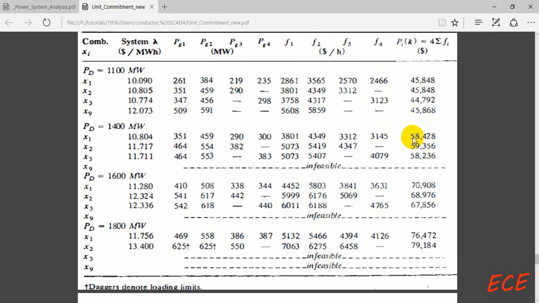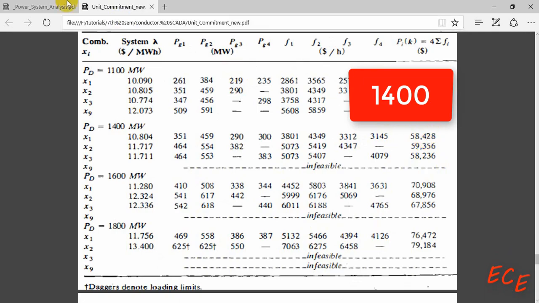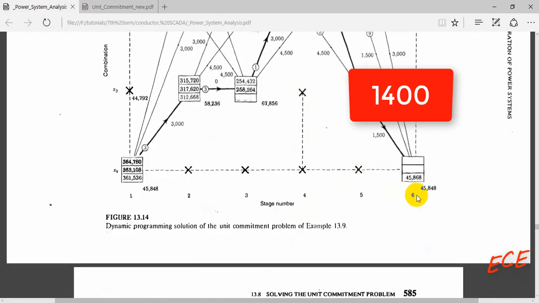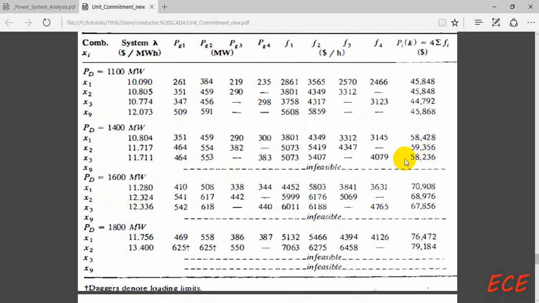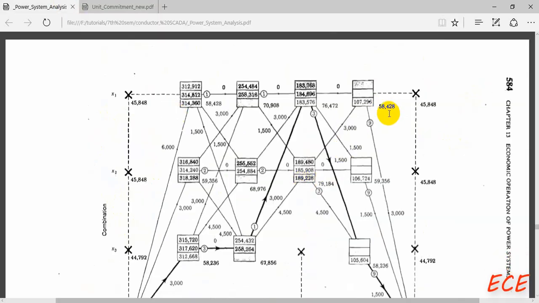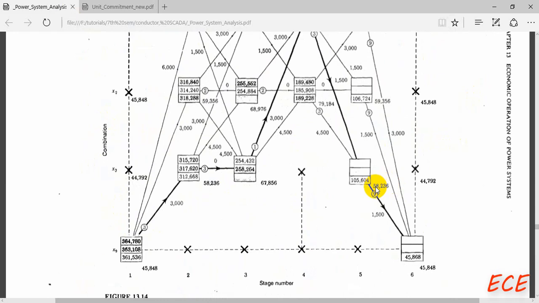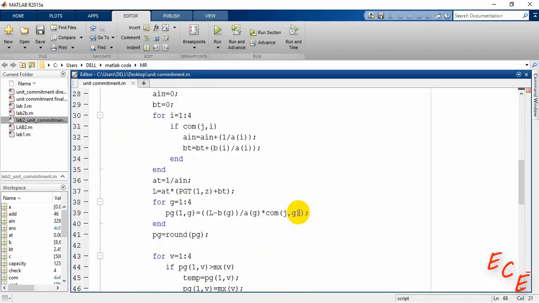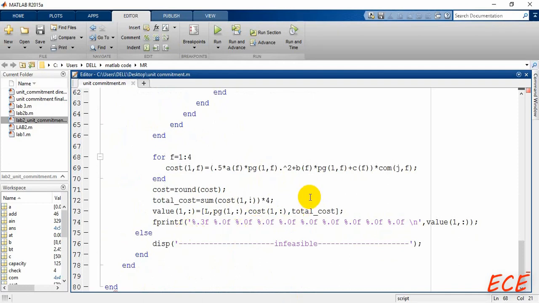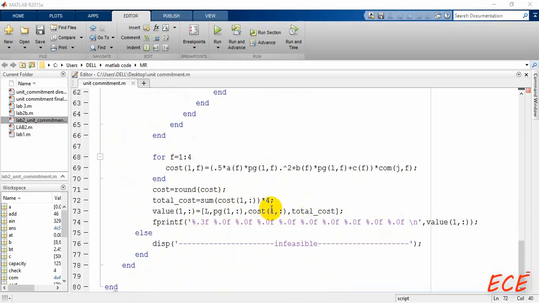If you go to stage 5, that was for 400 megawatt. You can match them up if you want. We are getting 58,000 something, 59,000 something, and 58,000 something again. And if you see, these values are the P. In this equation, the P will be those values. So I hope you understood which value we are getting from which position, or what we need to put in those equations.